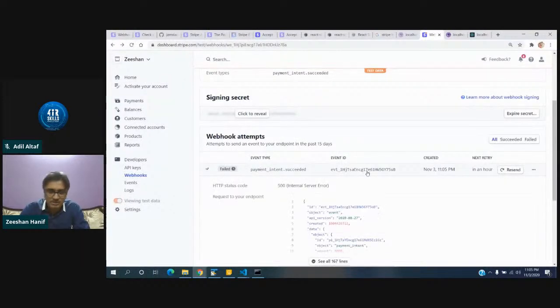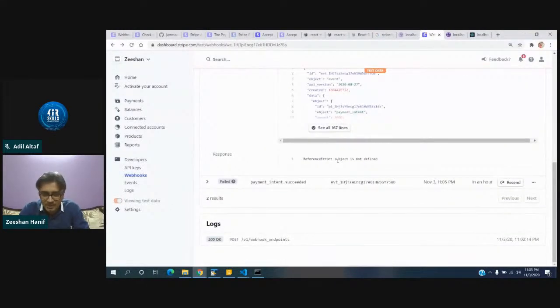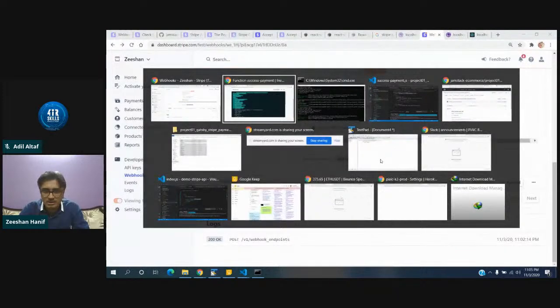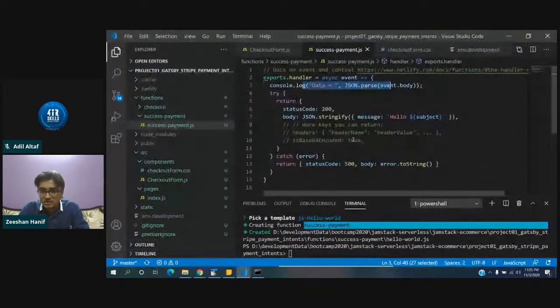Event is failed. Let me see why this failed. Subject is not defined. Okay, so we have an error in our code, which is a subject. Okay, hello world.